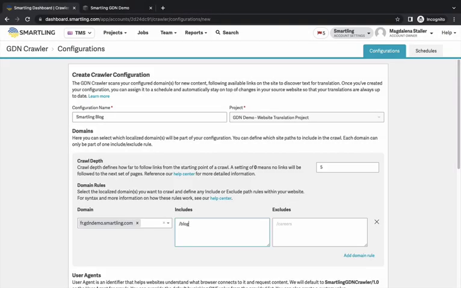For example, if there are any pages that are updated very frequently, they can be included in a crawler configuration to ensure that new content is uploaded to Smartling on your preferred schedule, so it can then be translated in a timely manner. The GDN crawler also comes in handy if you are using a staging site, or if you would like to browse parts of your website which are rarely visited in an organic way.